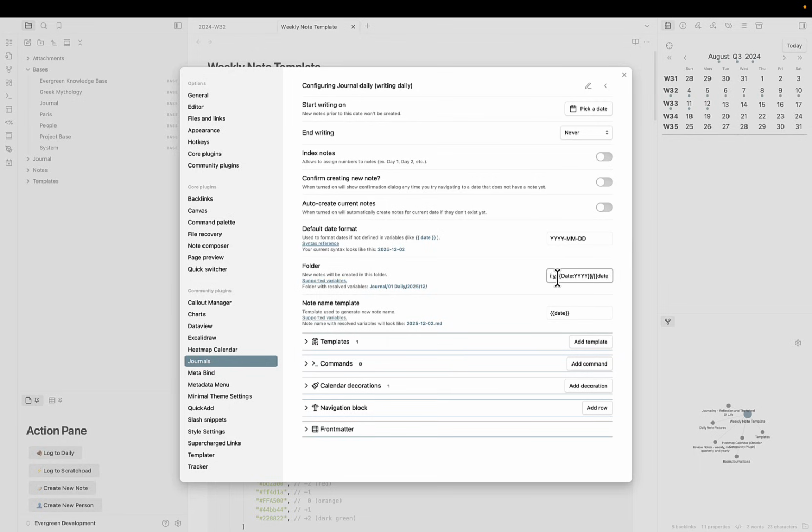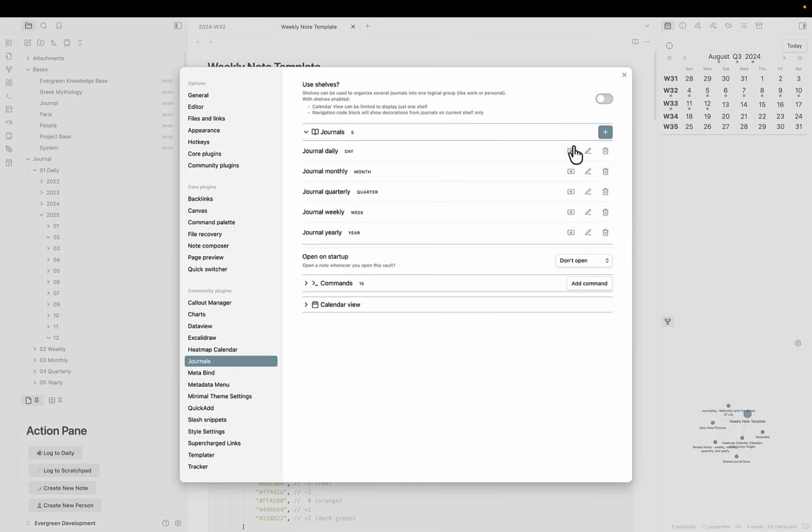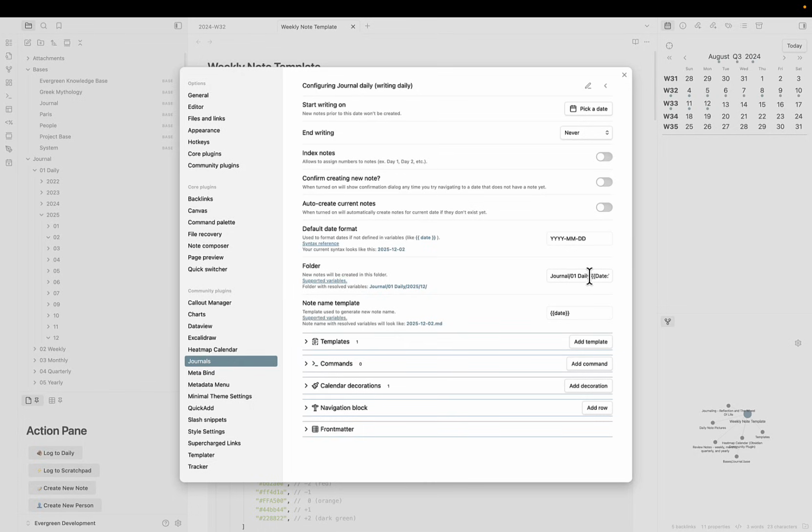I'm just going to show you the folder structure that I use. So here's the folder structure and we have the daily notes. All the daily notes go into their respective year and then their respective month. And what this query does on the Journal Daily, it goes to that folder, Journal 01 Daily. And if there's no year folder yet, it creates it. So that's what this little piece of code does. And if there's no month folder, it also creates it. So that's what this little piece of code does. Just make sure you get that right.